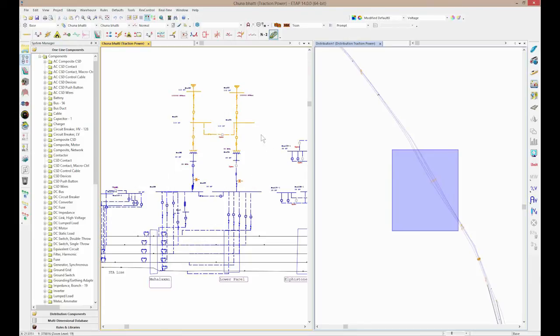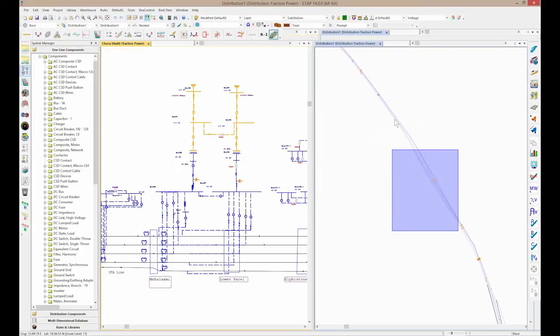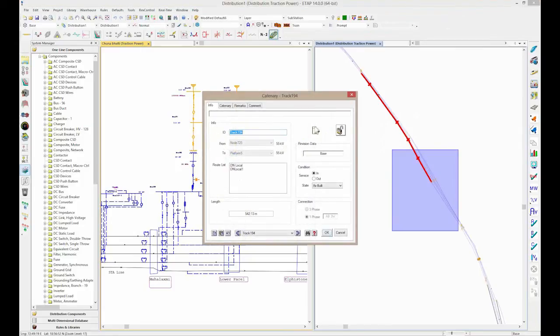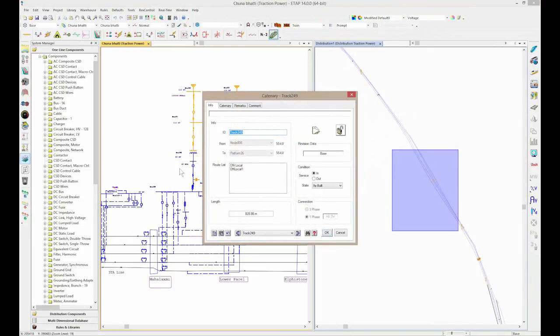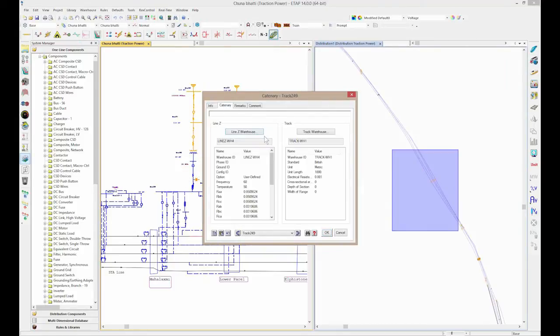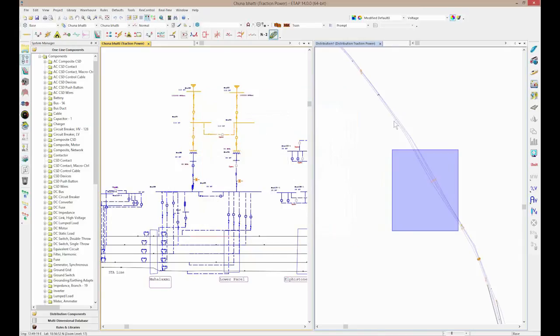Once the single line diagram is populated, the next step for us is to start defining various characteristics of the track, the overhead wires, as well as the rolling stock that's being used in the system. For that, you can either go to the geospatial view, or you can go to the track on the single line diagram and then define the specific details for each of these sections. So I'll open up our track editor right here.